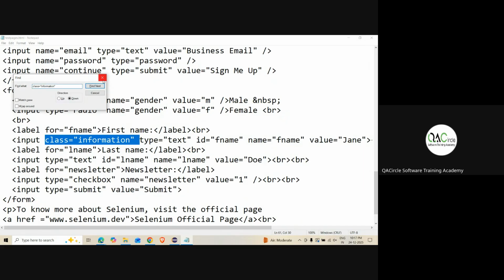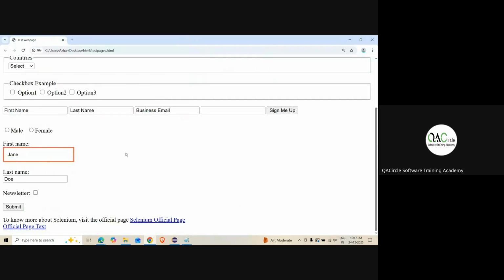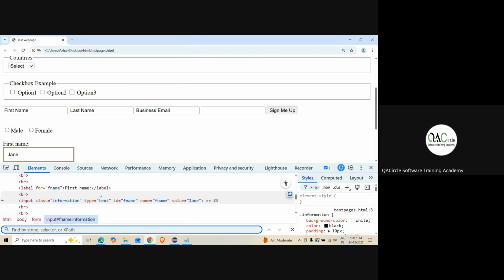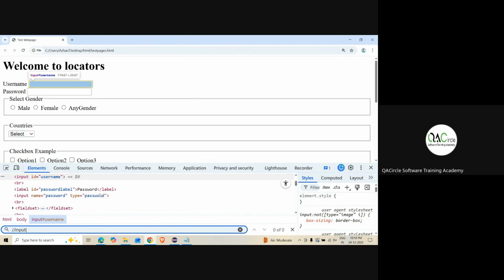Only one time. See, fine. Next, only one time. So if I try to inspect it, let's use XPath here. Okay, Control F. Tell me, how do I use class information as an XPath? // input. Yes. @ class_information.